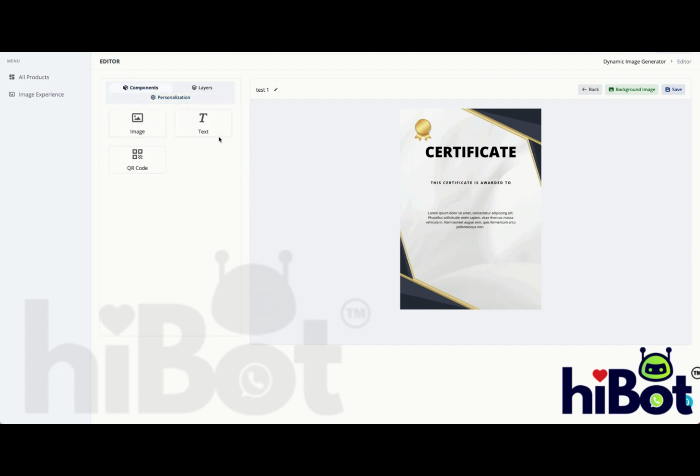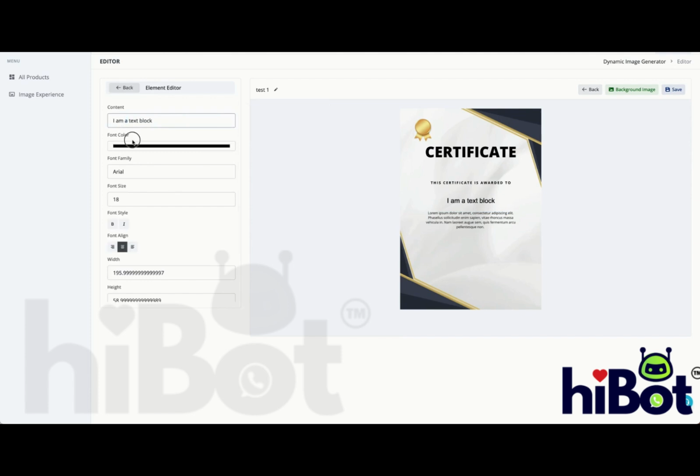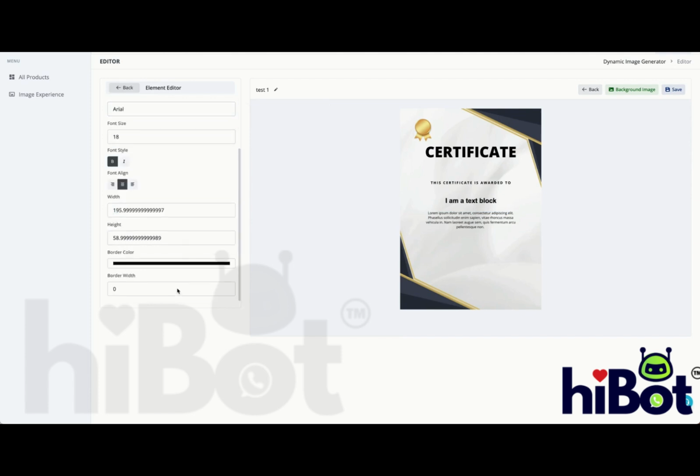After this, create component. So we have image, text and QR code as components. Let us select the text block and now you can personalize it like this, or sorry, edit it like this. Now go to the edit icon here and then you can define the color, the font, the size, the style, and possibly the borders as well.